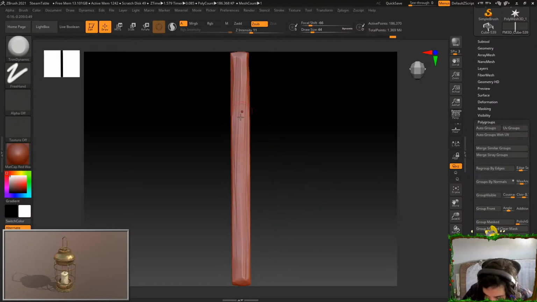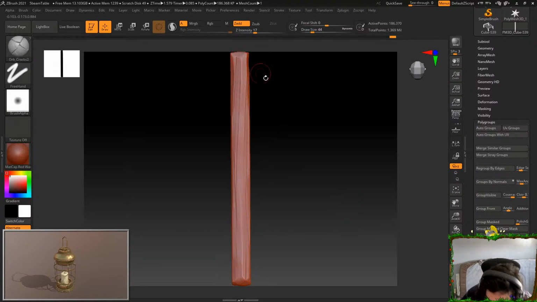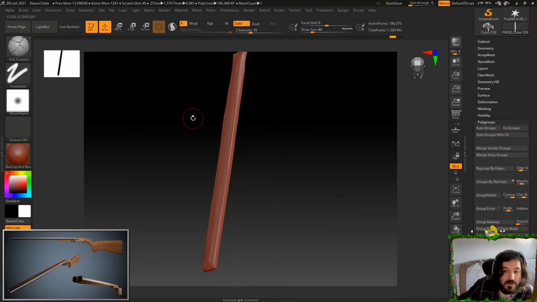That made some really nice wood detailing. So coming to here and we'll start is extending that detail out. That's just me.